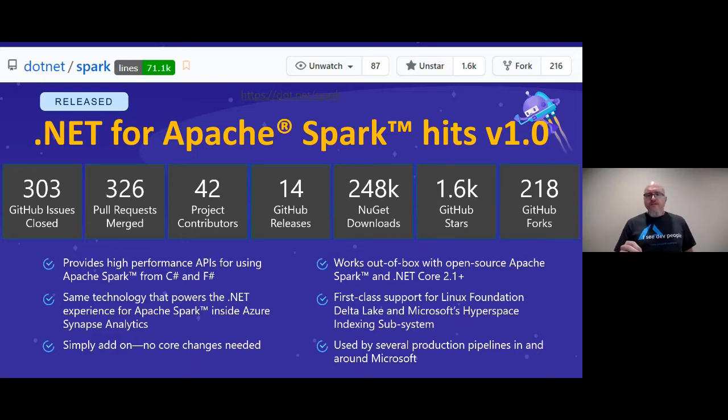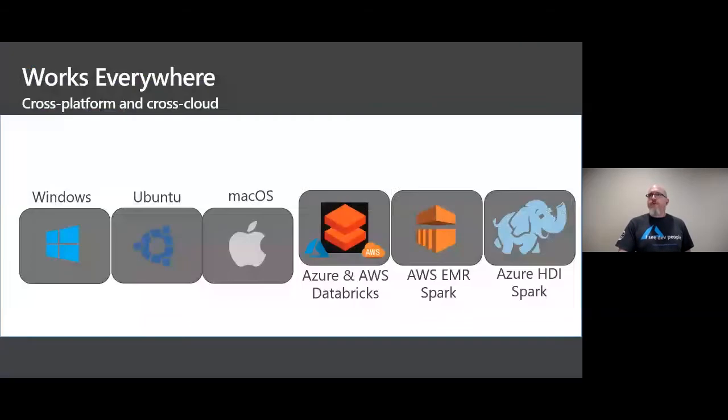That was just released a few weeks ago, and this has a ton of community contributions, a ton of issues addressed, and a ton of APIs that it supports. So it's a very full-featured release, and we're very excited not only to use this release in production, but also to start to build on the next version of .NET for Spark.